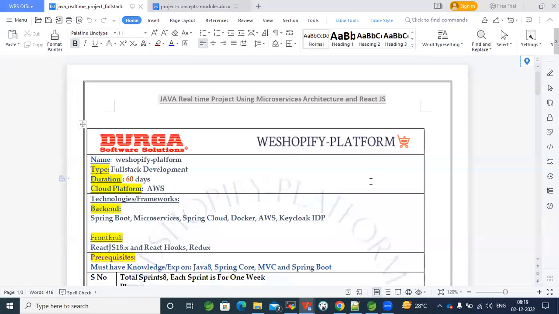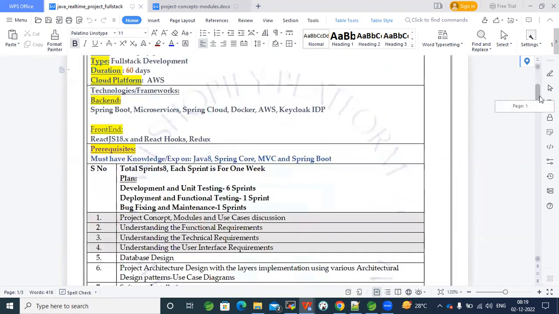So yesterday we started this demo 3, and we started understanding the project concept, modules, and use cases discussion. We started yesterday, right? Let us continue today as well. Understand the project concept, the modules, and then the use cases.